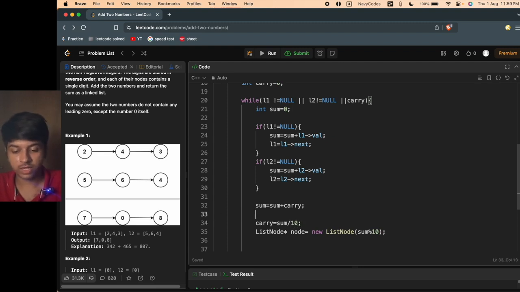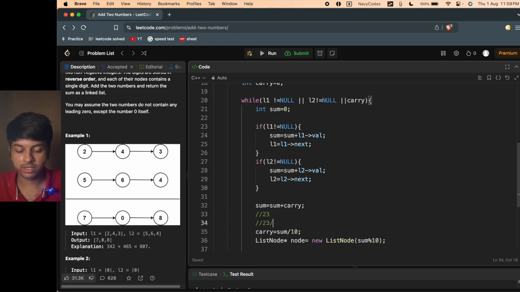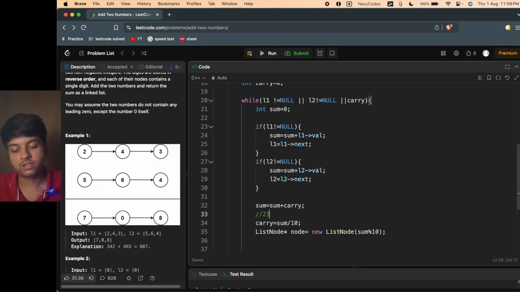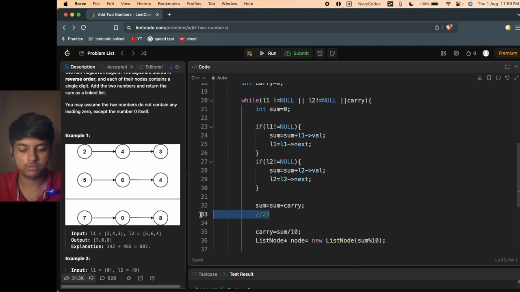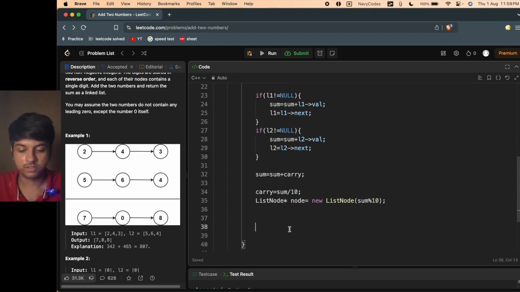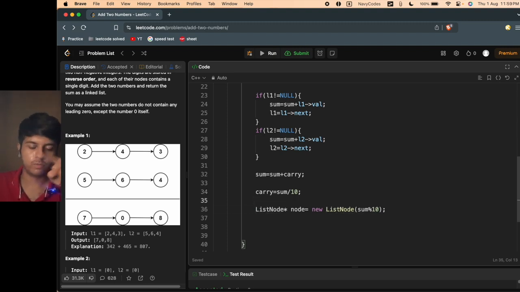So this way, if sum equals 23, the carry will be 23 by 10, which is nothing but 2. So the 2 is the one which will go to the carry. So the carry also gets updated, and the sum also gets updated. And we have to even push the value of temp. And also the temp should be pointing to the next node.